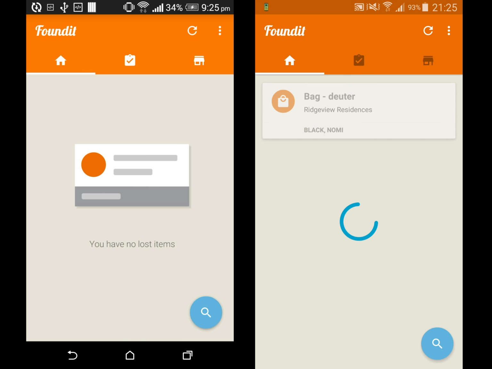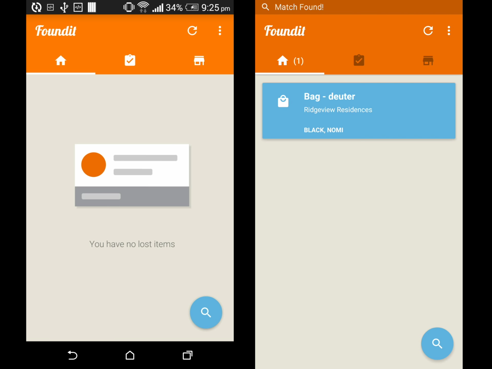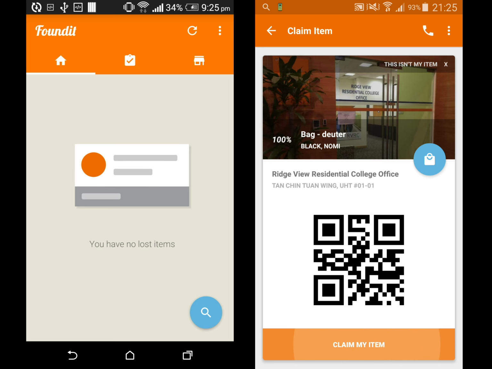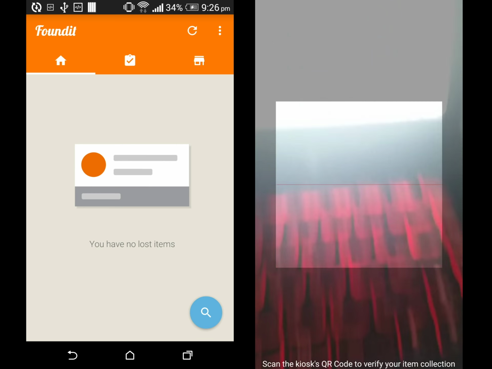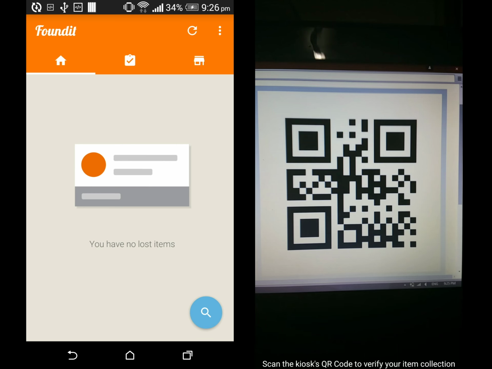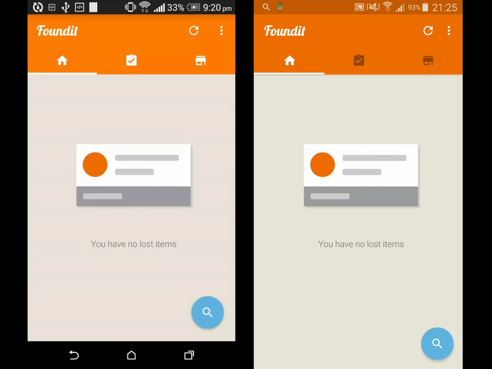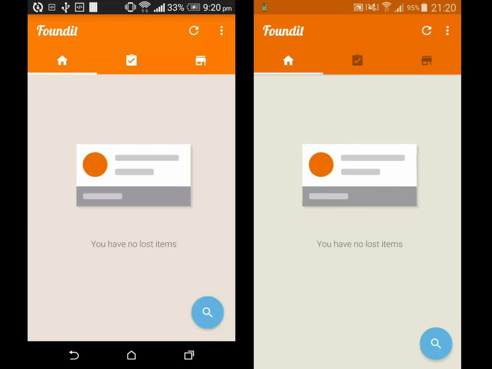And you can see the screen on the right, the user who lost the item gets a notification to show that there's a possible match. Now you can see the user scans the QR code at the kiosk to verify that he has found his item. After which you will see the item no longer appears on the user's lost list.